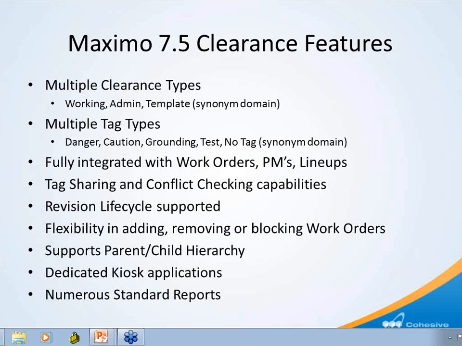Looking at some of the high-level features, there are multiple clearance types in the system: working, admin, and template clearances. That is set up as a synonym domain, so you can create your own different clearance types if needed. They just need to relate back to one of the base three so Maximo knows how to process and support them. Similarly, there are multiple tag types: danger, caution, grounding, test, and no tag. Again, that is also a synonym domain, so you can create as many different tag types as needed to support your program. They just need to relate back to one of these base types for processing rules.